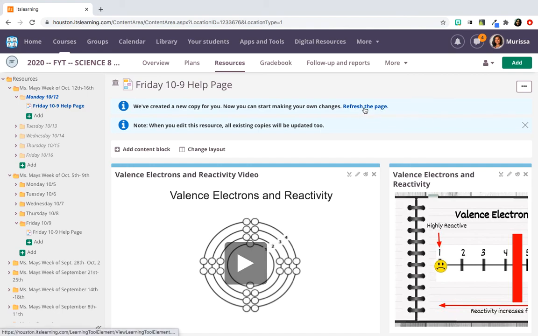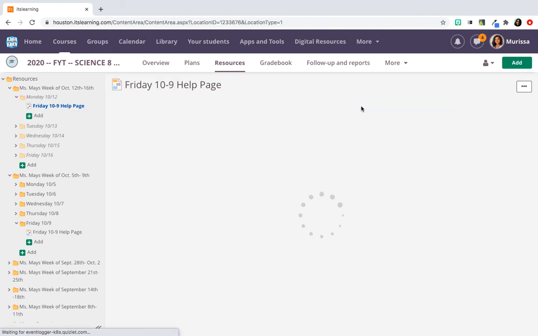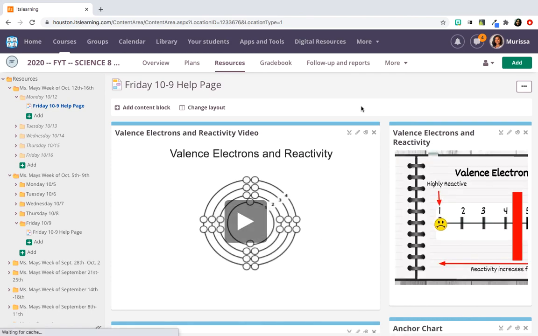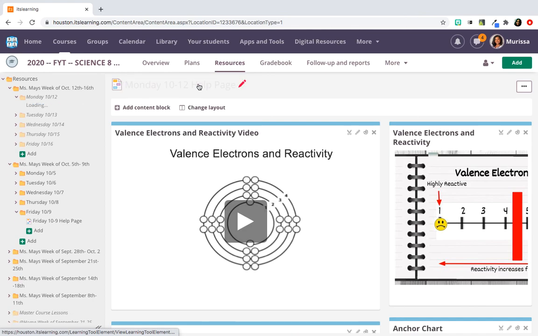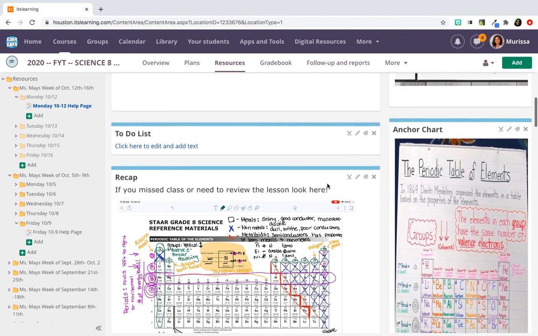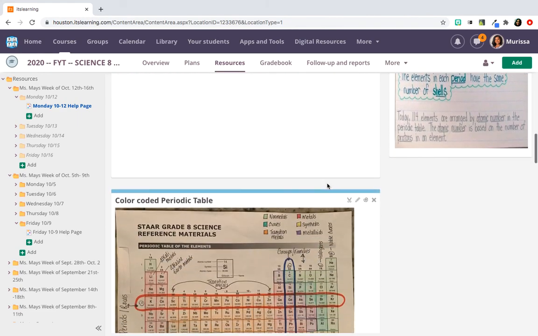Once you do the create copy, you need to click refresh the page. And now you can start editing this page without changing last week's page. So I'm going to first change the name because this is Monday. Anytime you change the name, you'll click on it, you'll change it, then click the green check, and now it's changed. If I want to delete or add elements, I'll do that.